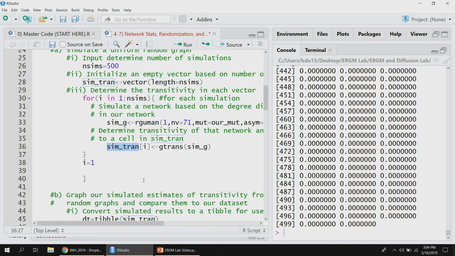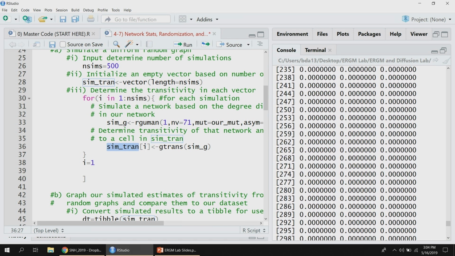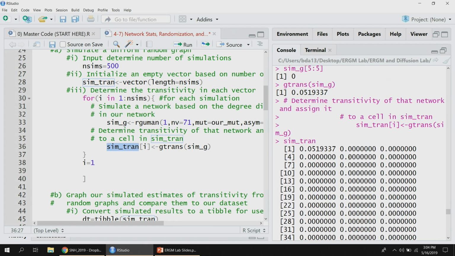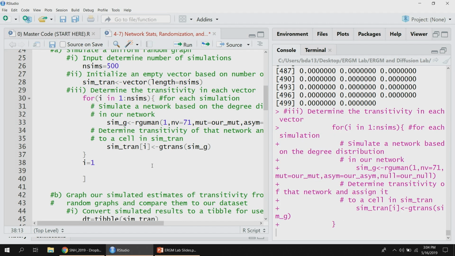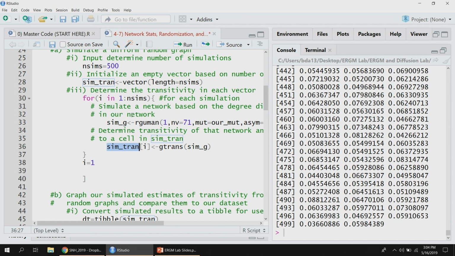And so we're going to assign that to this blank vector that we created. We're just saying, okay, the first value of this is now going to be 0.05, and we're going to run the loop. So we run the loop, and now we have tons of different transitivities that we estimate based on all these random graphs based on the distribution of ties in our network.